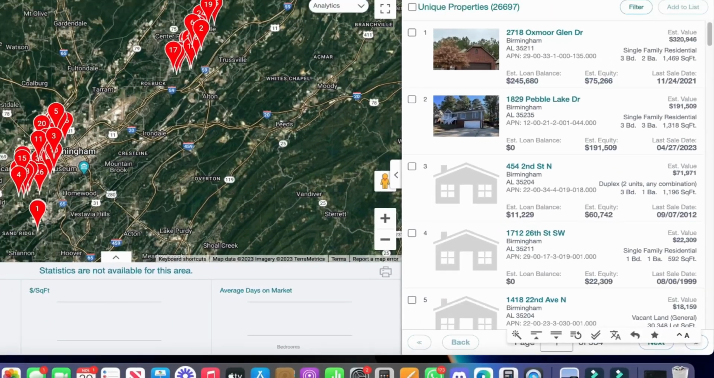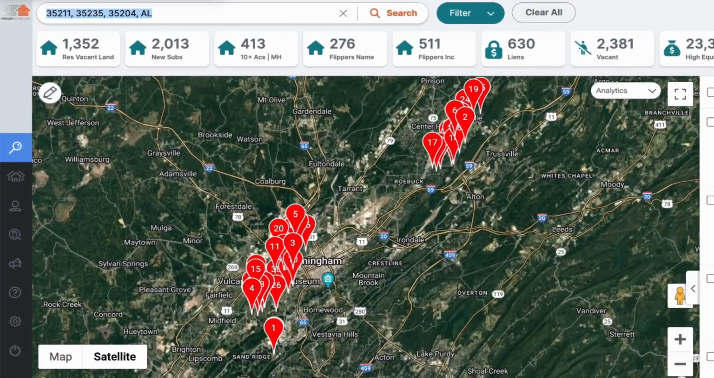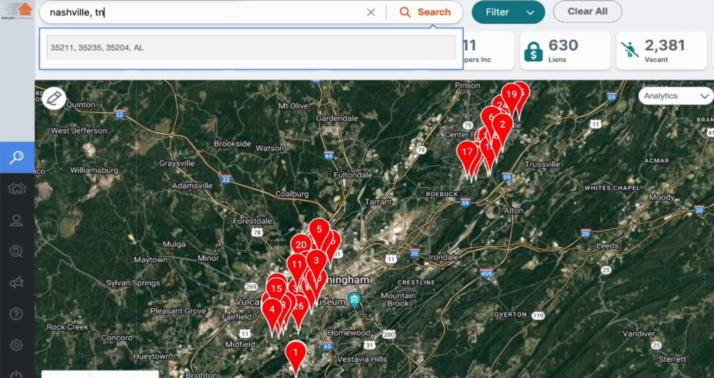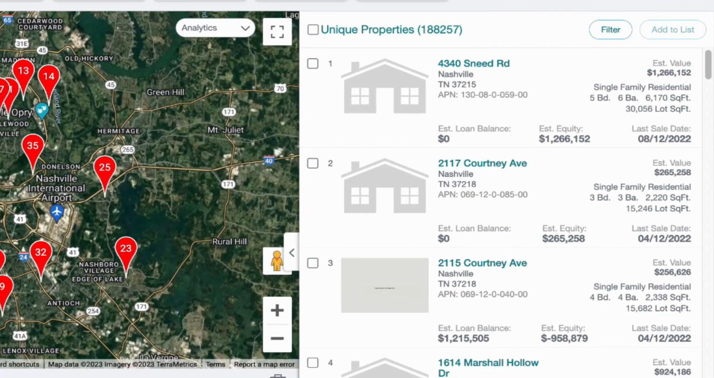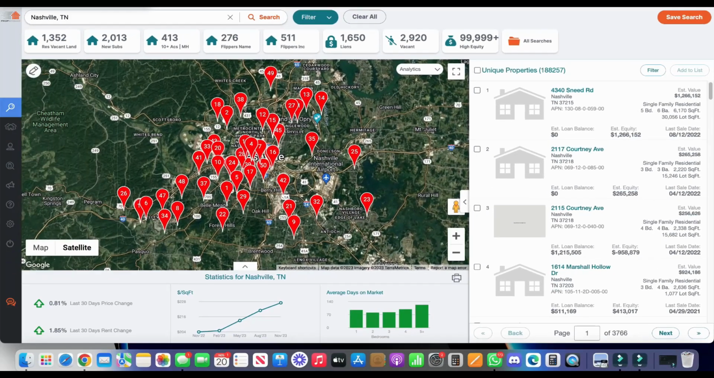All right, now if you want to do it by city, we'll just say Nashville, Tennessee. You can do it that way. So boom, it's going to pull up all the properties, no matter what type of property it is in the city limits of Nashville. Okay, so we want to do it by county because it gives you more of a wider range to target. But at the end of the day, you don't care what type of property it is if the numbers work to make some money.